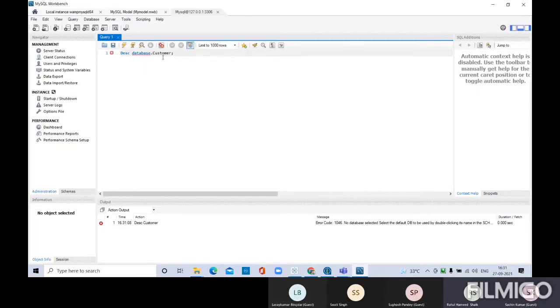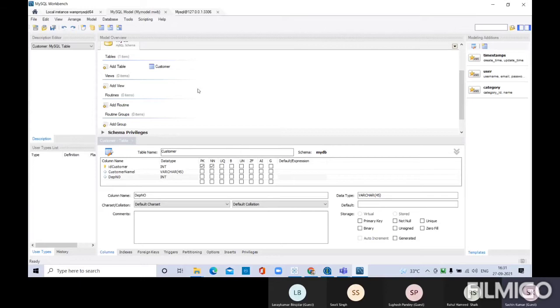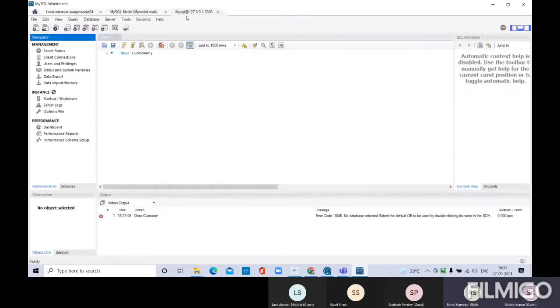No. Database in the sense the exact database name. It's the exact database name, customer. Customer is a table name here. It's not a database name. Customer is a table name. Yeah.